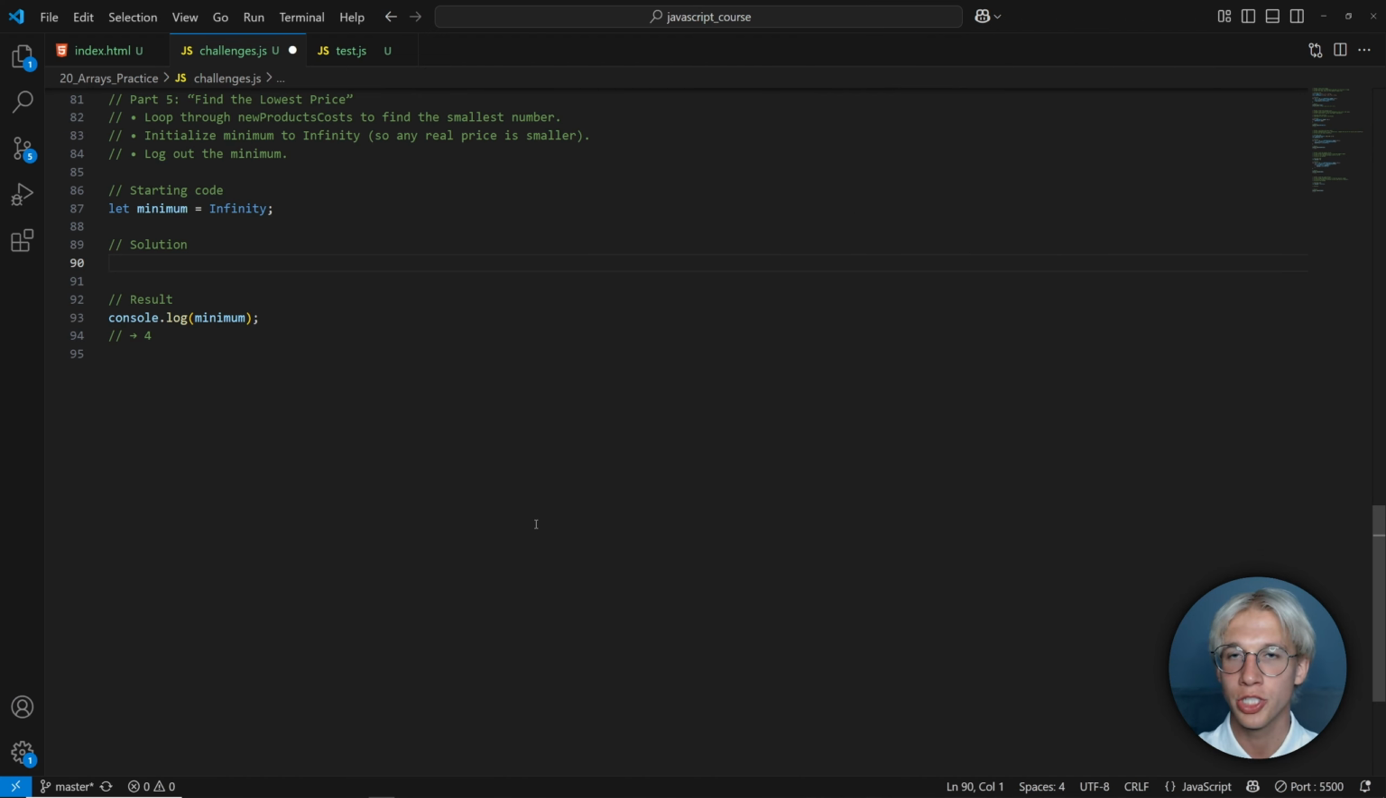So the last challenge is very similar to our previous one, but this time, we should find the lowest price. Here, the idea is the same, but the tricky point of this challenge is actually the starting code. As you see, we have the minimum with the initial value of infinity. So to find the minimum, we should start from the highest positive number, which is infinity. In this case, we guarantee that any number that will be in our list will be less than our current minimum, and we will reassign the minimum to a new value.